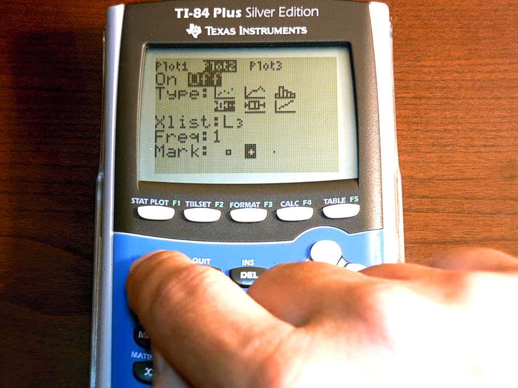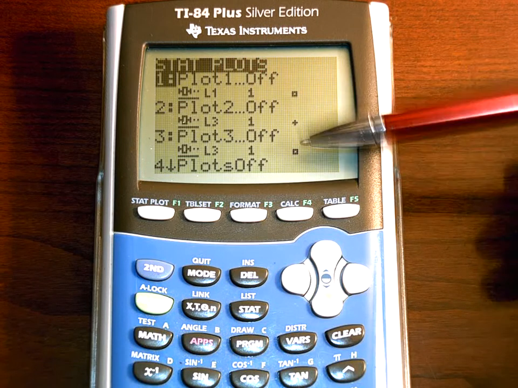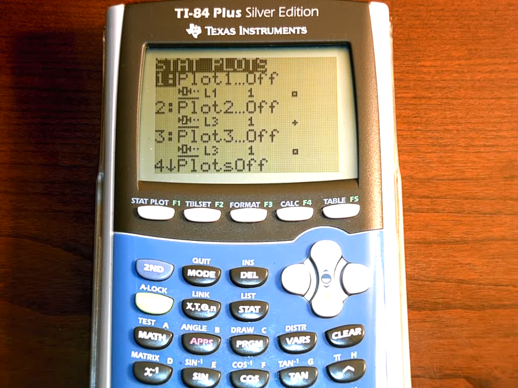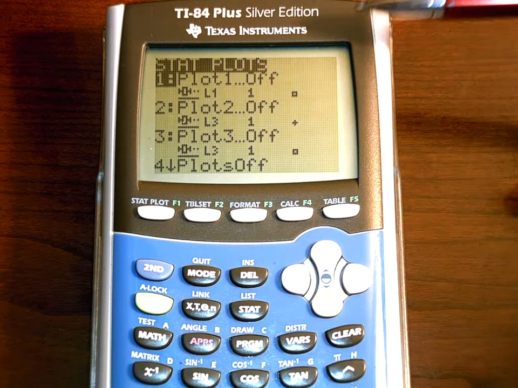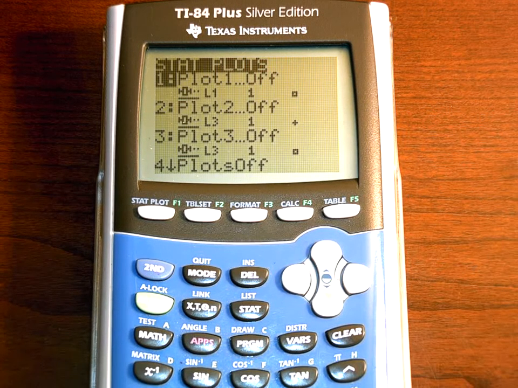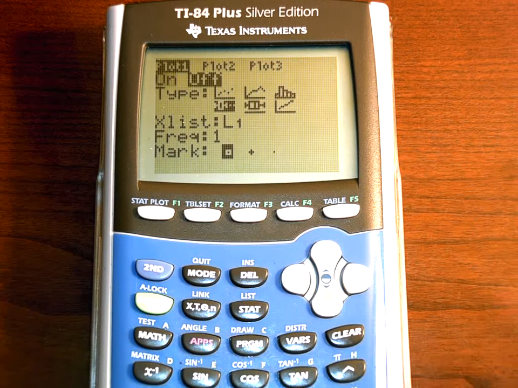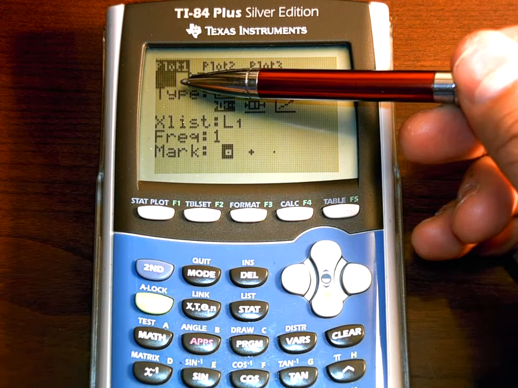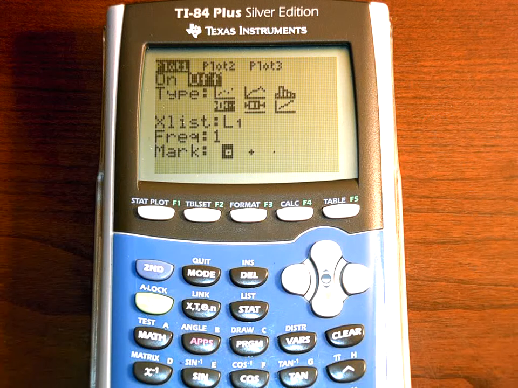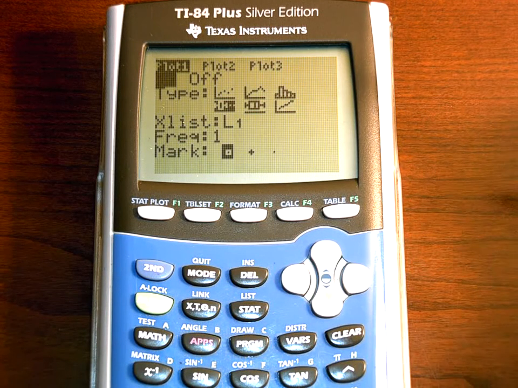Hit second Y, and we'll go back to our stat plot menu. It should look like this. They should all be off. We only want to turn on the plots that we're going to be using, and in today's video, we're just going to be using plot 1. So I'm going to go ahead and turn that on. To turn it on, I make sure that my cursor is highlighting plot 1. Hit enter. Make sure my cursor is on the on and hit enter. That'll make sure that plot 1 is on.